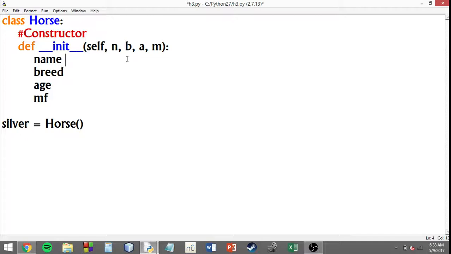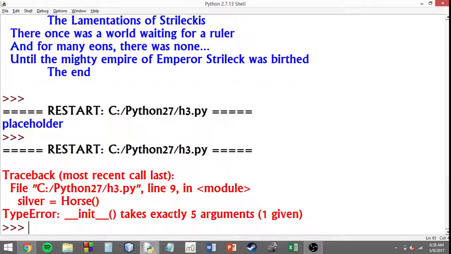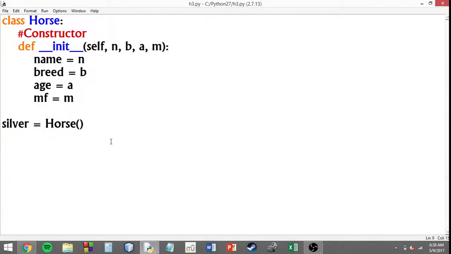Meaning that I'm now able to actually pass it a name, a breed, an age, and its sex. Now, since my constructor has changed to have these 4 new variables, again, we'll get back to what self is later, I have to actually give those in. You'll notice if I try to run it, it's going to break. It takes exactly 5 arguments, but I've only given 1. We can read that as takes 4 arguments and 0 are given.